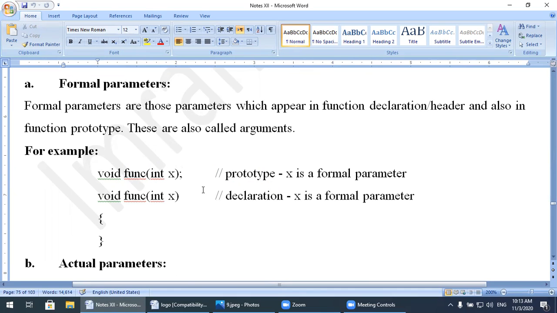So in the prototype as well as in the function declaration, void func, and whenever we define this function func, int x over here, x is also a formal parameter. So formal parameters are used in the prototype as well as in the function declaration.